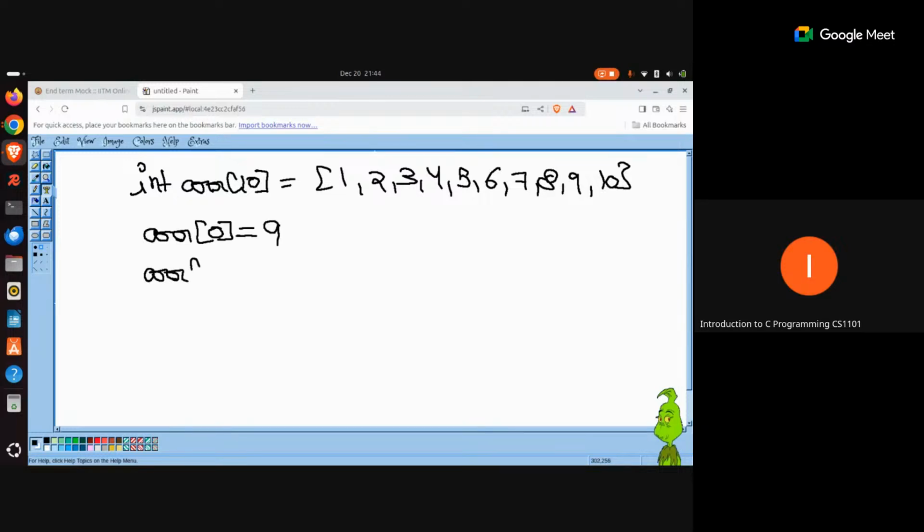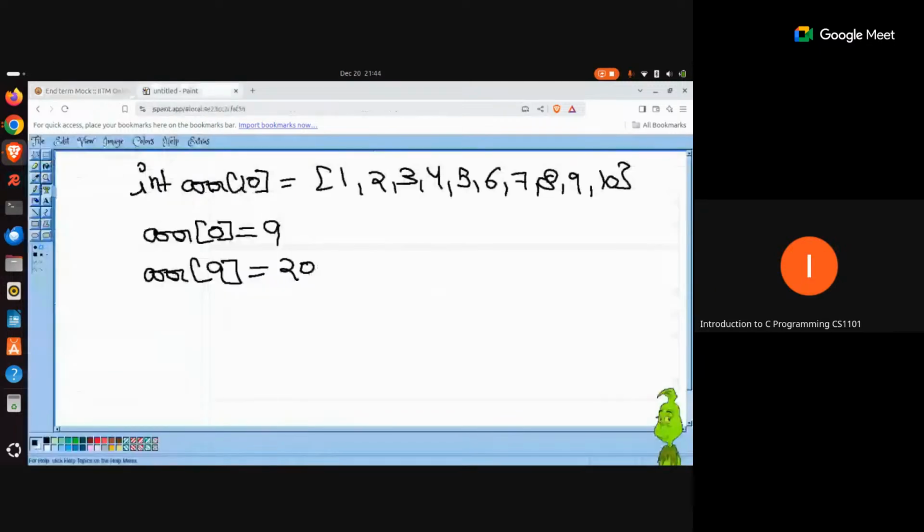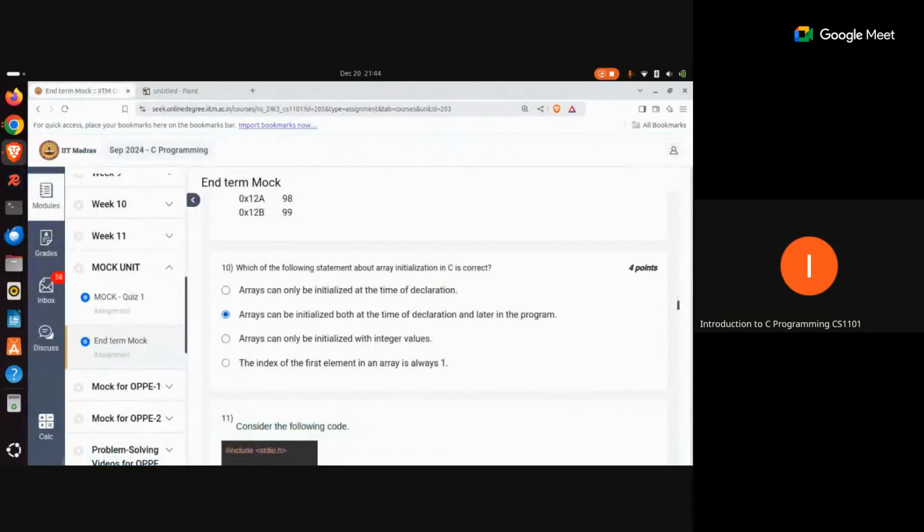Similarly, you can go and assign this 9th index to contain a value of 20. So this is entirely possible for you. And since we are able to do this, the first option becomes wrong. The second option says arrays can be initialized both at the time of declaration and later in the program. And this is true about array initializations, because you can actually do it at the time of declaration as well as afterwards. So the second option makes sense, and it is going to be the true statement.